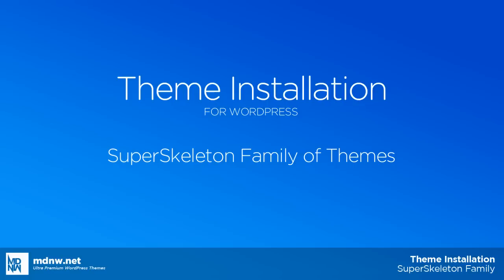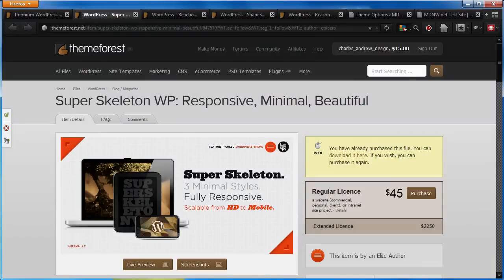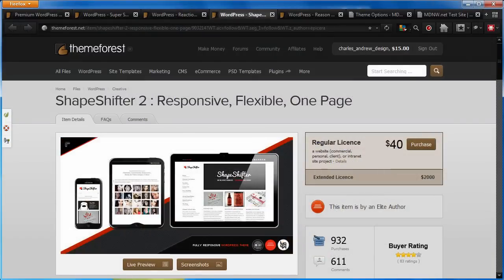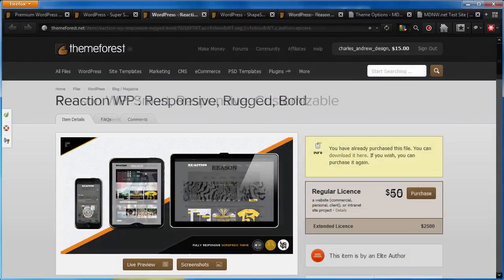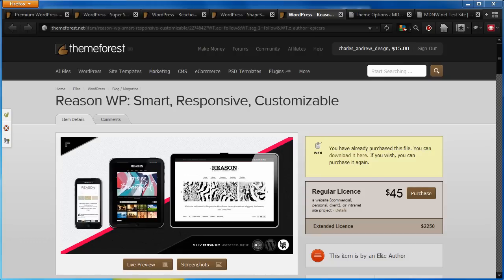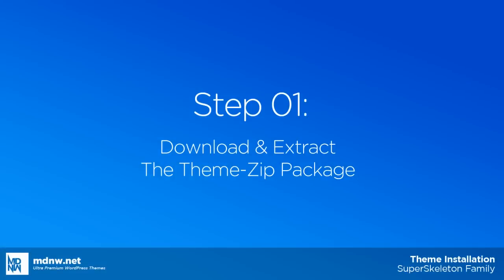This new process makes it faster and easier for you to get your WordPress theme up and running, and will apply to all of our SuperSkeleton themes, including SuperSkeleton, Shapeshifter, Reaction, Reason, and any WordPress themes built after August 2012. Let's get started. Step 1 is easy, and you might even have it done.